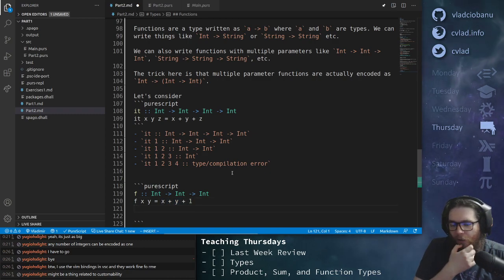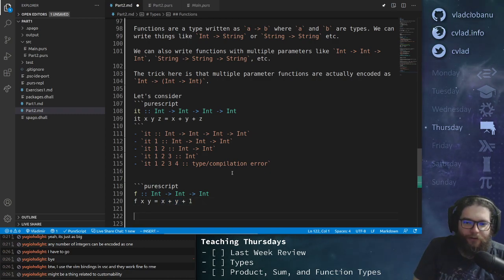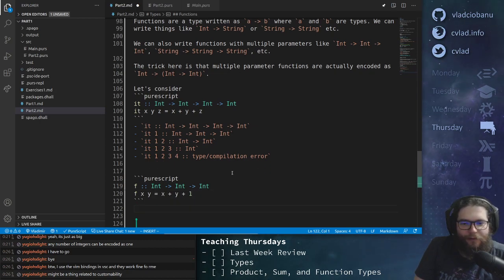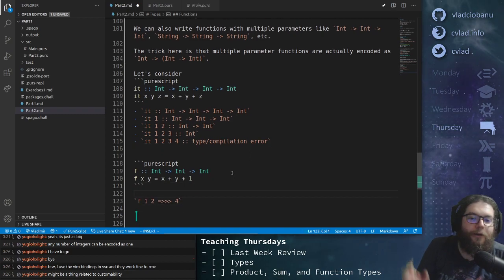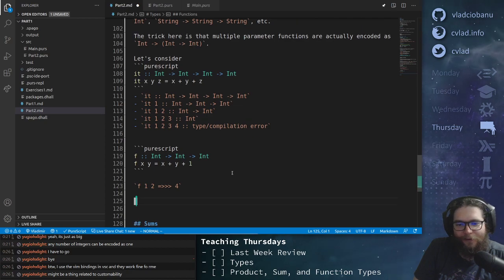But then how do we use a function? We use a function by applying it. So we say f of 1 and 2, and it gets evaluated to 4. That's how we use functions, basically. We've already seen that.